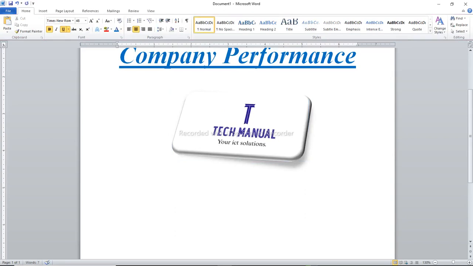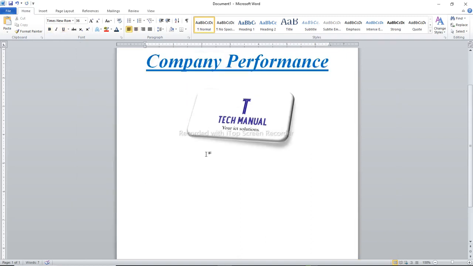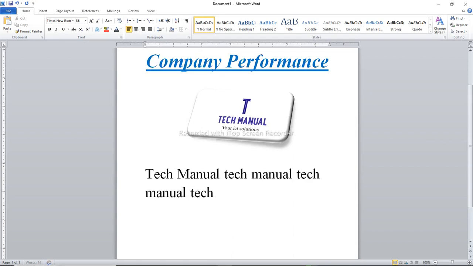Now we can try typing other text after inserting our picture. Highlight your text if you want to do any formatting to it. We can align our text to the left.